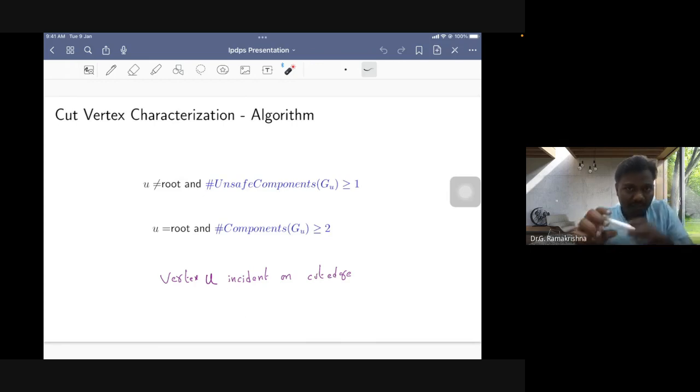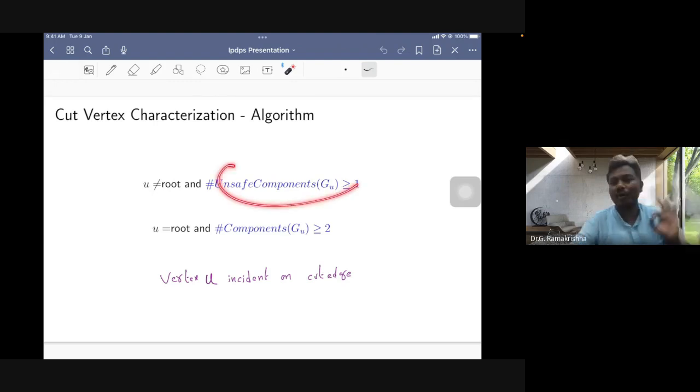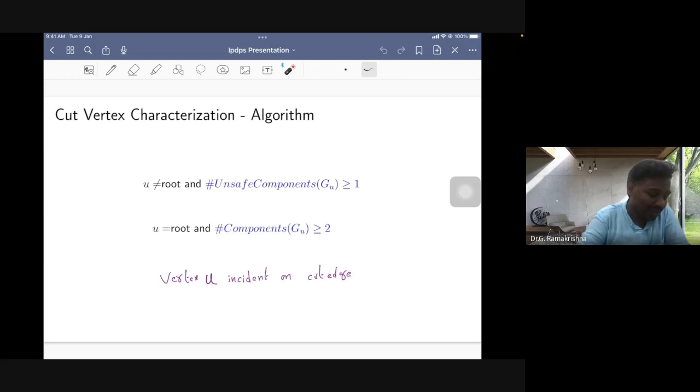So before going to the algorithm, we talk about the most important properties based on what we have seen so far. When do we say whether a vertex U is a cut vertex or not? Whether it is a root vertex or not a root vertex, we have two important cases. If U is not the root vertex, we look at the LCA graph associated with that vertex U. As long as we have at least one unsafe component in GU, then U is a cut vertex. Whereas for the root vertex, the number of components needs to be at least two, and then we confidently say that the vertex U is a cut vertex.